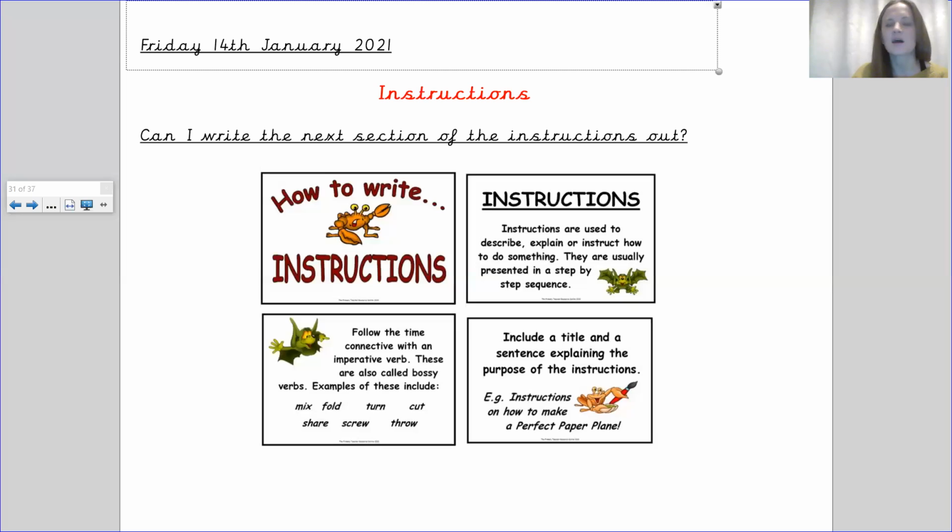Our LO today is, can I write the next section of the instructions out? Something to remember when we're writing our instructions is that instructions are used to describe, explain, or instruct how to do something. They are usually presented in step-by-step sequence and chronological order. They follow the time connectors or time conjunctions with imperative verbs that we sometimes call bossy verbs, and these could include mix, fold, turn, cut, share, screw, throw.